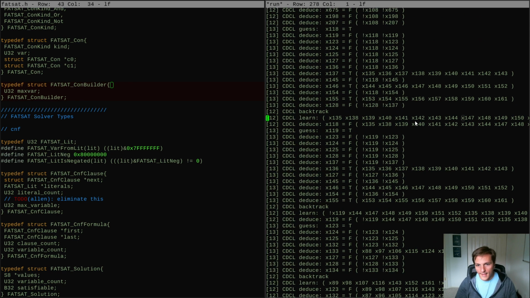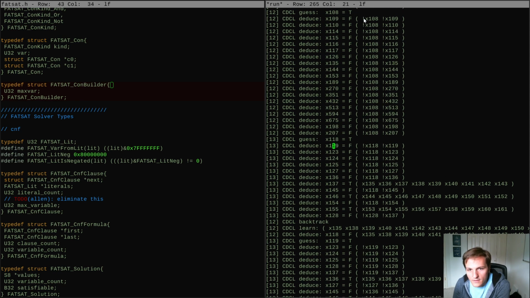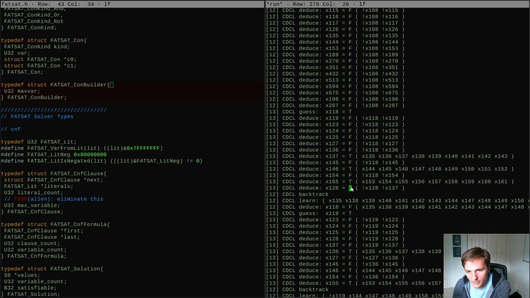But on the other hand, can we see, so here's the guess it made, x118 equals true. It ran some deductions. This is where I think another great next step might be to visualize this, so we could look at this happening visually. It would be a really neat thing to have. So it makes a guess. It runs these deductions, and then it has to backtrack.